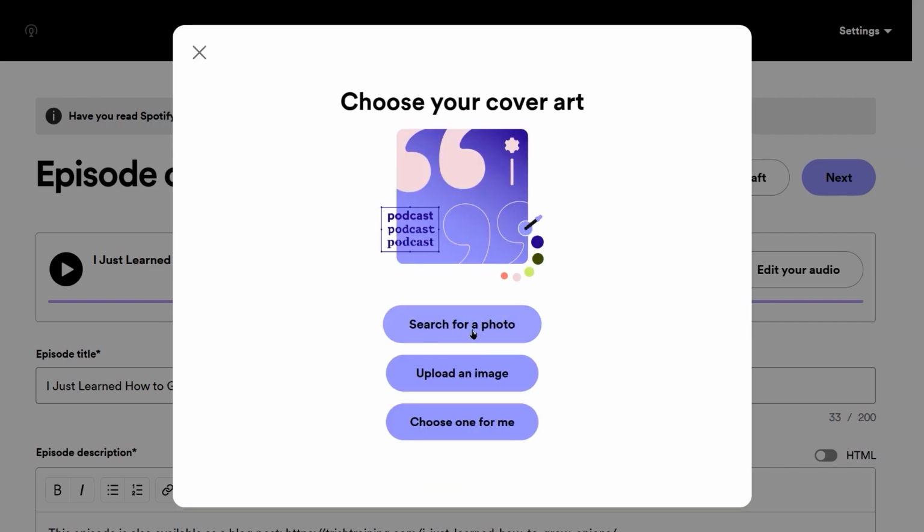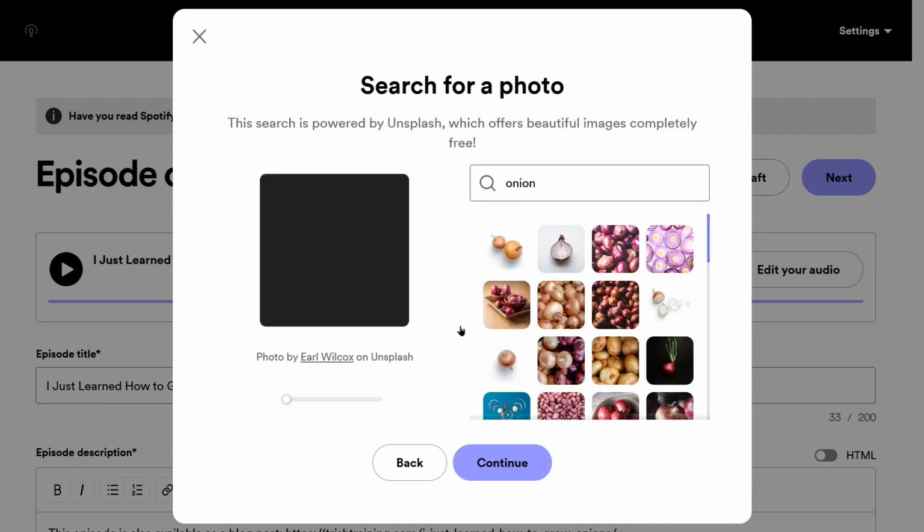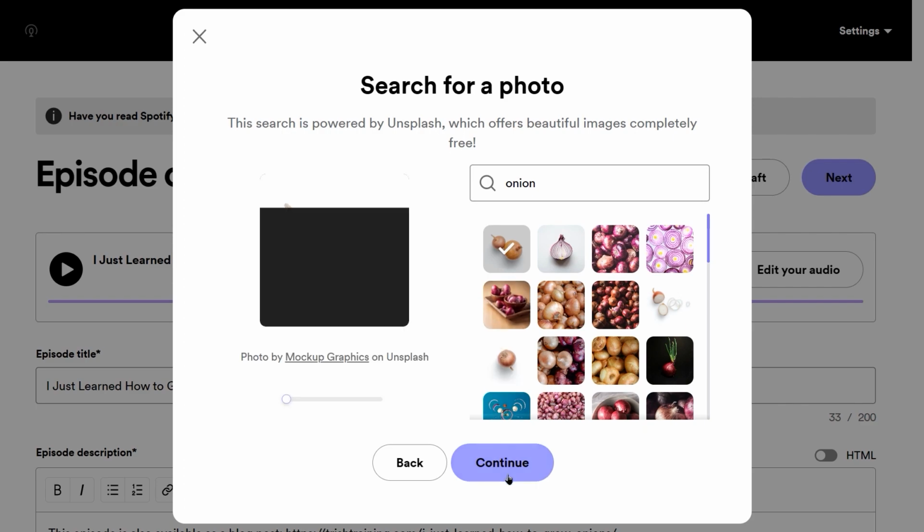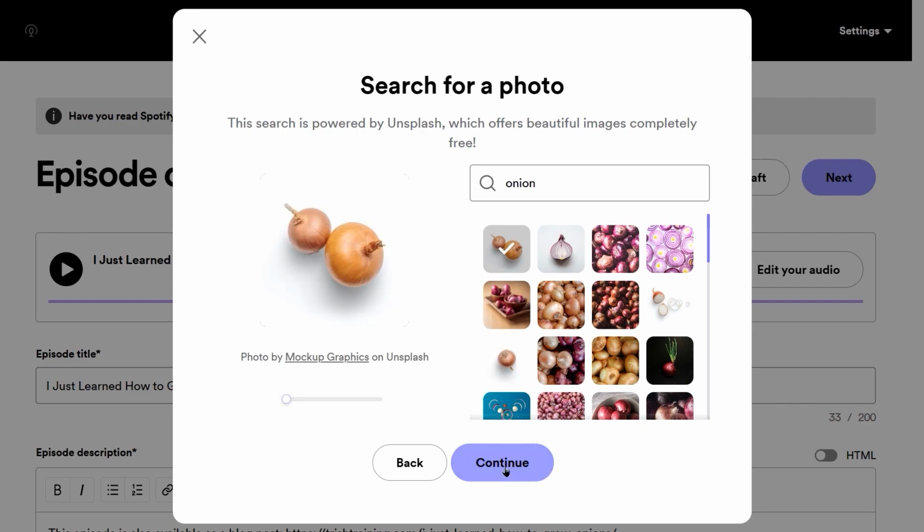It's taking me through all these steps. I can search for a photo here. And so we used Openverse on the post page, which gives us access to completely free images. And this is powered by Unsplash, which does the same thing. So I've already typed in onion as my search term. And I'm just going to select the onion for my podcast's cover art here and choose continue.